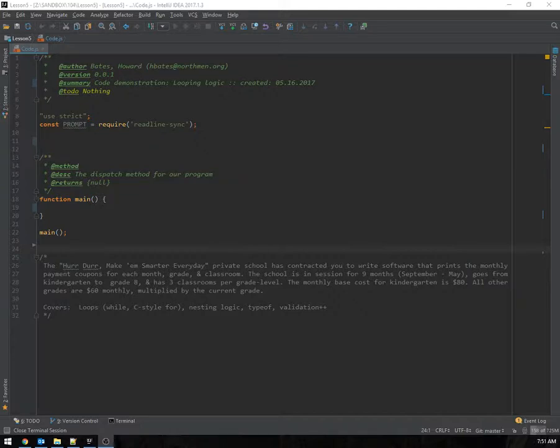This lesson is all about looping logic. So we're going to look at while loops, C-style for loops, nesting loops, nesting logic, and I'm going to show you some cool things that you can do with return statements.